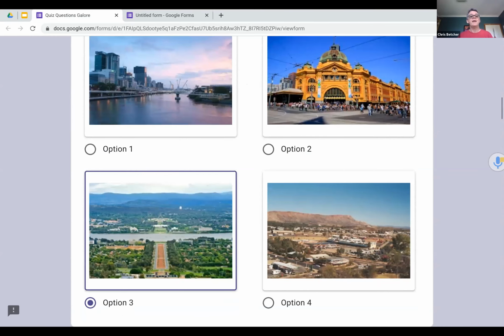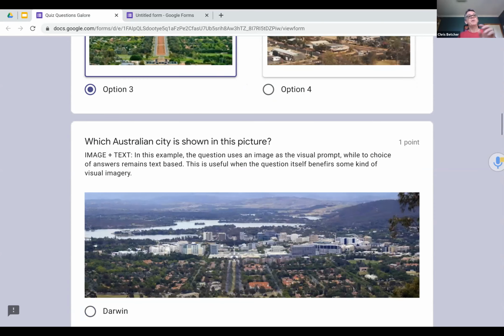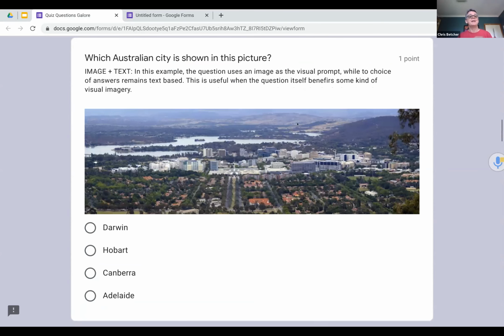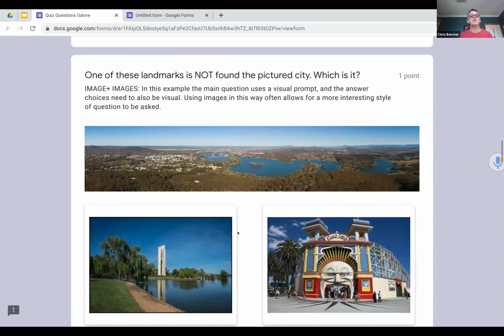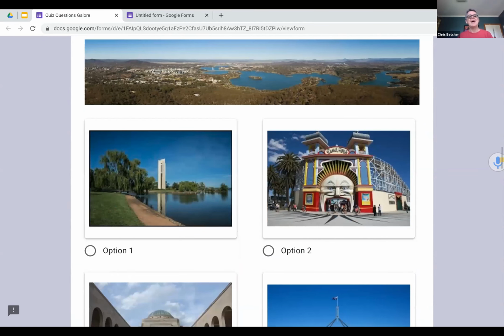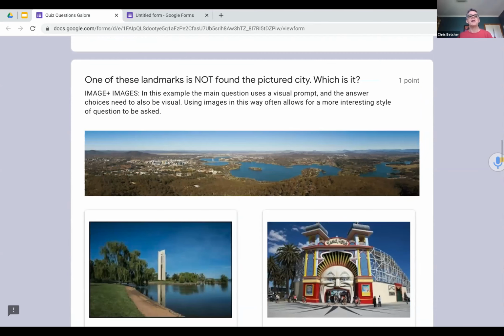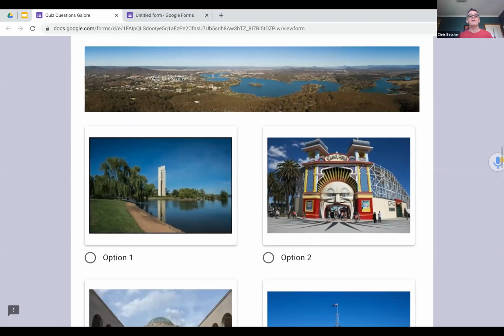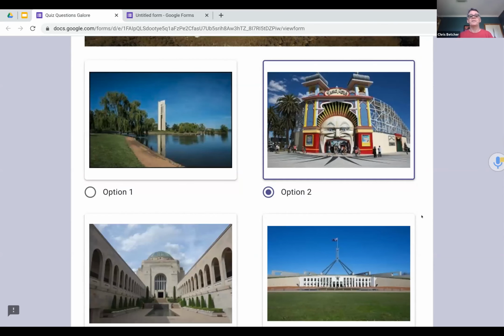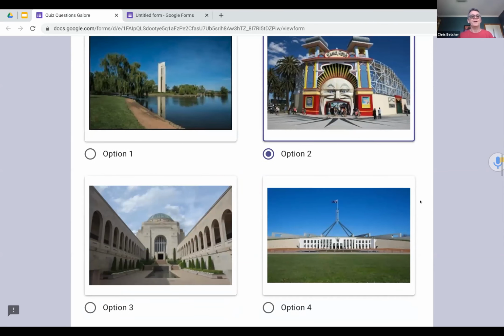Okay. Next example is you'd have image plus text. So in this case, I'm using an image as the prompt and text as the responses. It's the opposite of what I just showed you. What is that? That's Canberra. The answer is nearly always Canberra for this particular quiz, by the way. Then, of course, you can do both. You can have a picture prompt and picture options as well. So in this, what's the question? One of these landmarks is not found in the pictured city. I believe it is Luna Park at St Kilda. So that would be the answer there.